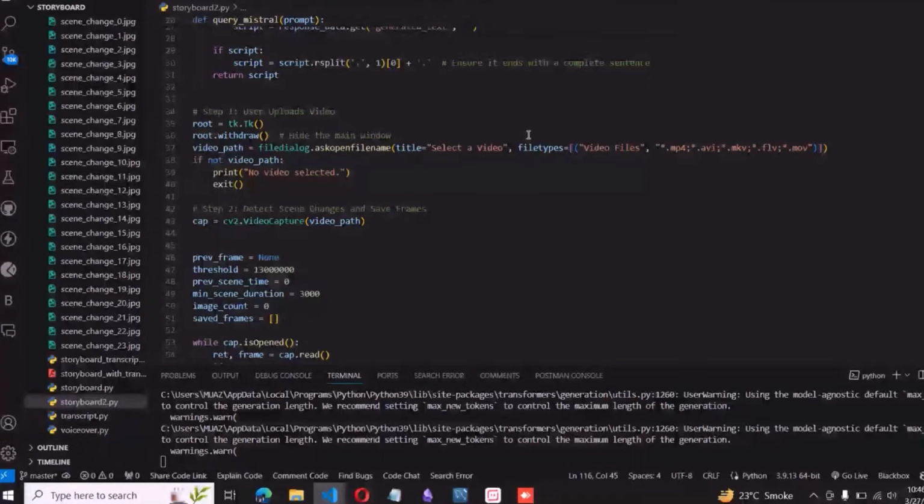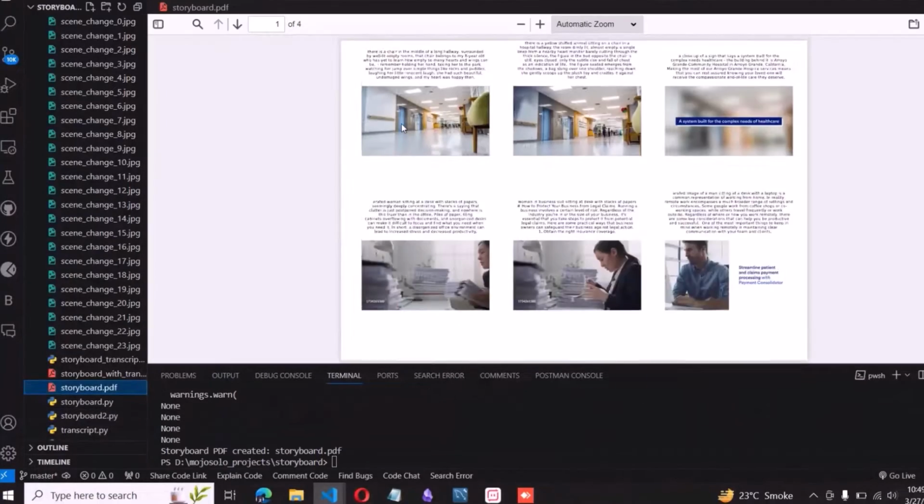Our last step is to create a storyboard in PDF form with the help of Matplotlib, a Python package that helps us to visualize and embed plots in graphical user interfaces made with toolkits like tkinter, PyQt, or wxPython. We are using 6 frames in one page, so it will look like a storyboard. Now we will look at the demo first.